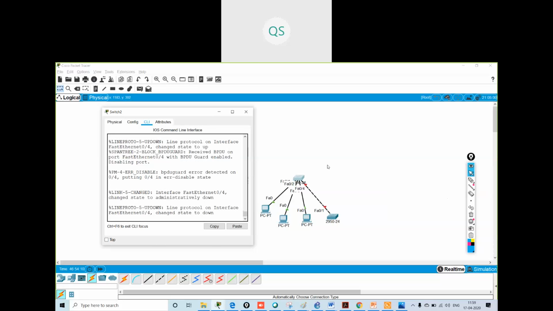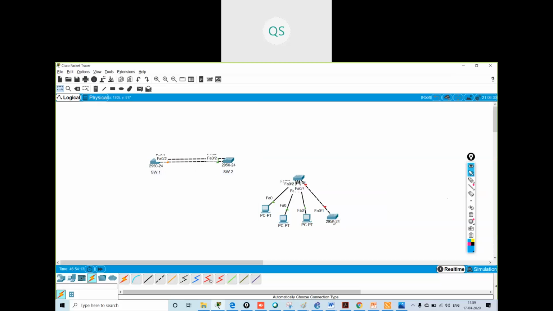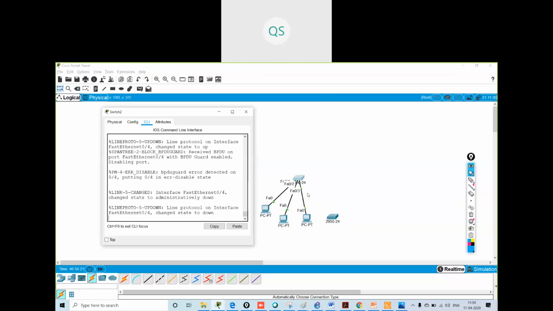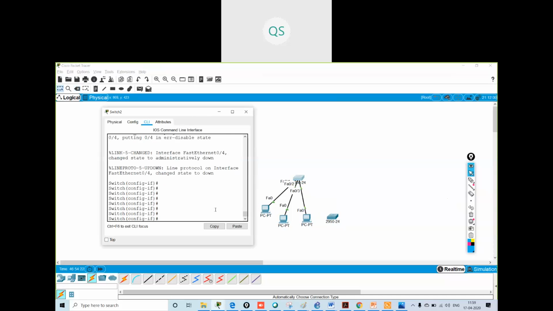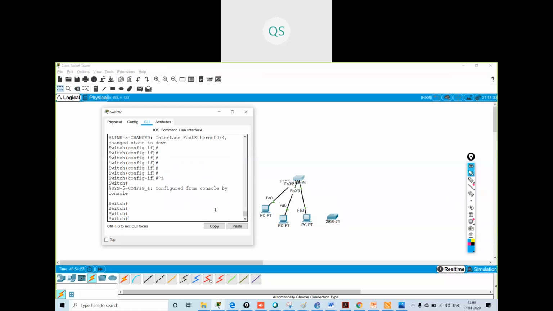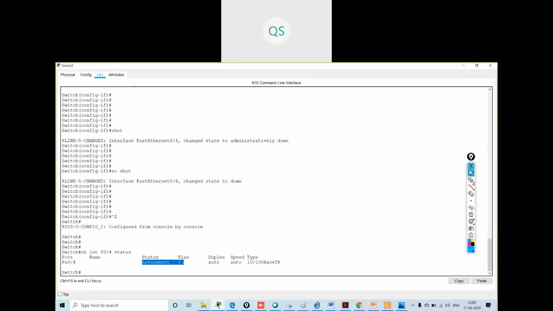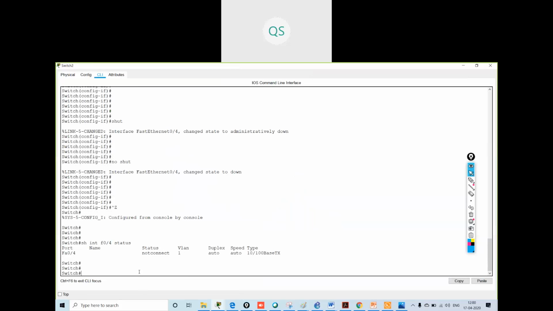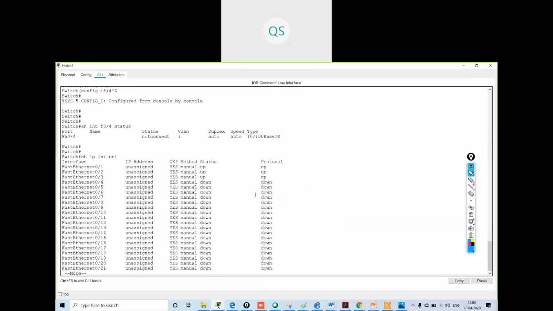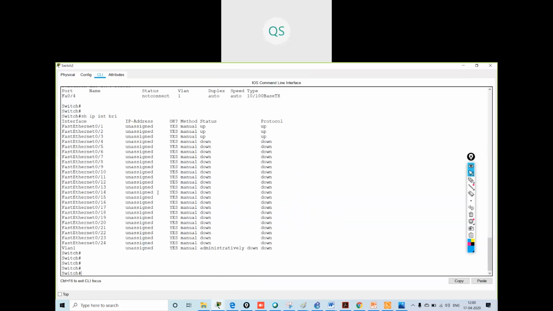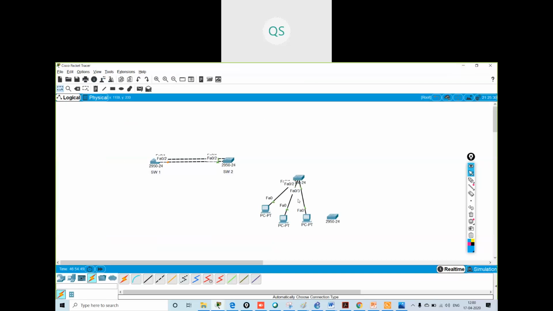So what I have to do is remove this link. Once I remove this link, if I give the command shut and no shut, my port will come up. Not connected, but the port will be up. See, show IP interface brief. We have not connected anything on the port. Understood now? This is the manual way.